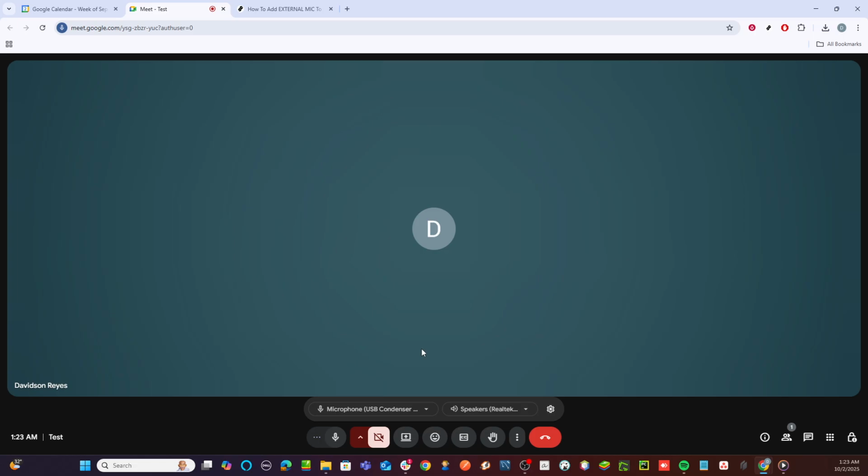Once you've selected your external mic, it's a good idea to do a quick test to confirm that it's working correctly. You might want to ask a colleague to verify that they can hear you clearly, and that's it. You're all set up to use an external microphone with Google Meet. Remember, using a high-quality mic can not only improve the clarity of your voice, but also enhance the overall experience for everyone attending the meeting.